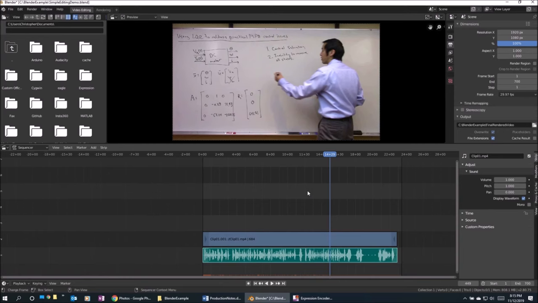The audio is a little loud. You can easily change that by just clicking on the audio track or the audio channel, coming over here to the strip section, and then here in volume, just type in a number lower than 1. I don't know, how about 0.2, and then hit enter.